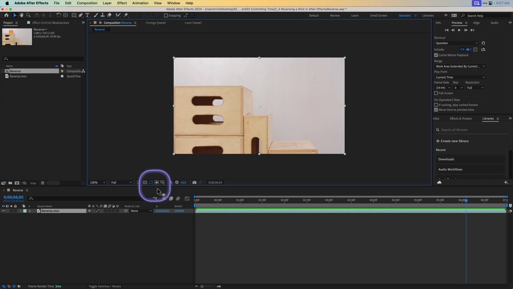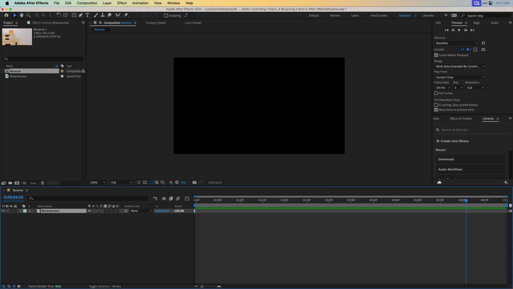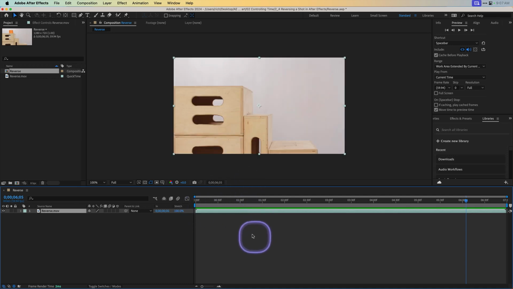Well, one method is to click here on stretch, and instead of going 100%, you can go negative 100%, and it will literally flip the direction. The problem is that it becomes anchored here by the point, and you'd have to drag and move this around. So let's undo. Instead, there's a better command.